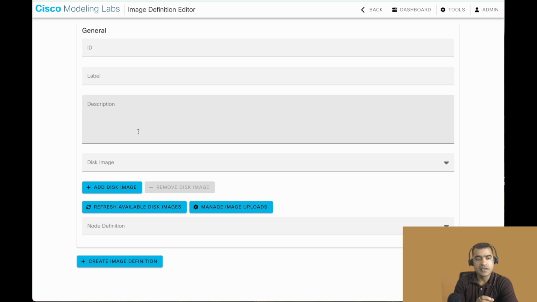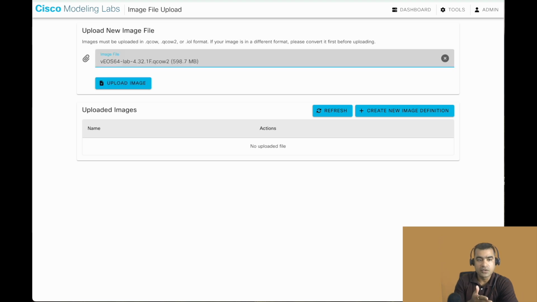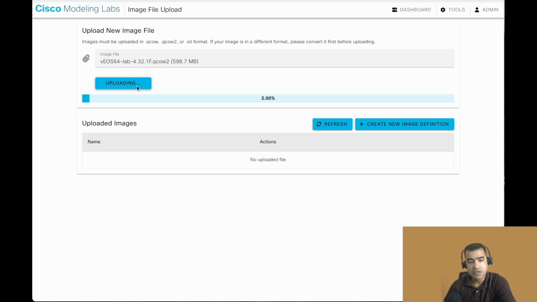So now we'll go ahead and create an image definition for the same node. Manage image upload. So go ahead and upload the images that we downloaded from Arista and converted to QCOW. We are going to upload a 64-bit QCOW2 which we downloaded directly from Arista, and we are going to upload a boot image converted into QCOW2. So those are the two images you need to upload to CML. And depending on the size of the image and how you are accessing CML, this uploading can take some time.